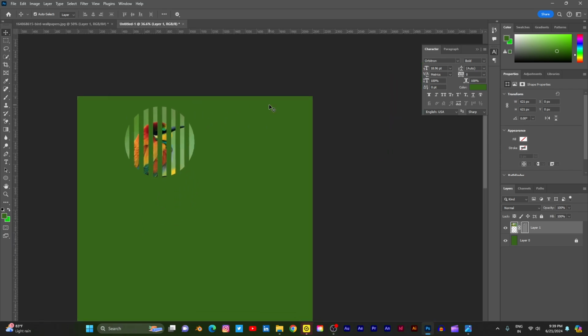Okay, good. But where is the other bird? So it is simple. Create a duplicate of this layer. So I'm using Control J on the keyboard. See, Control J. This is the first one and this is the second one. Here give the name, so bird 1, and here bird 2.